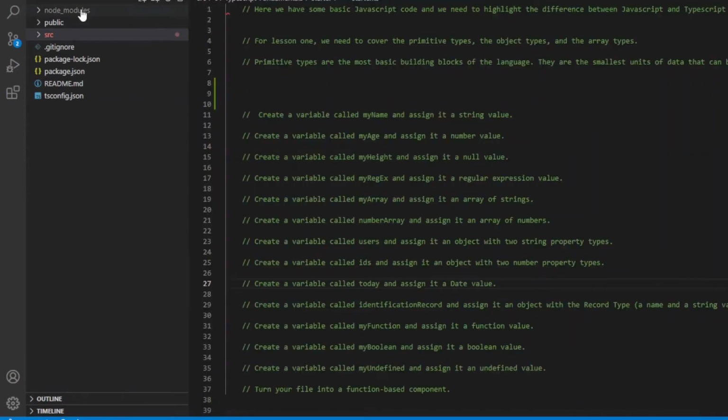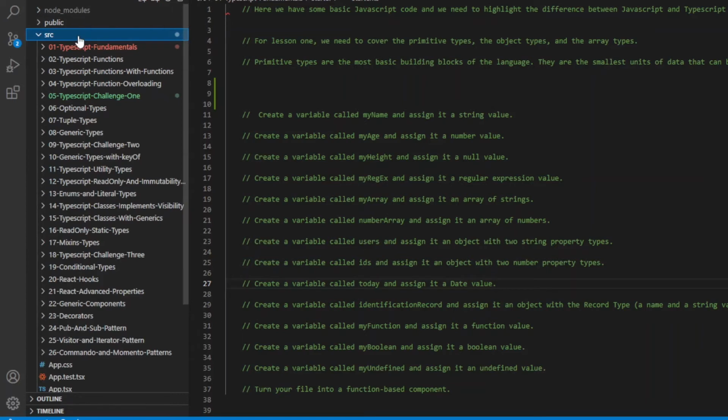All right, guys, so welcome back to TypeScript for Beginners. If you have made it this far in the course, congratulations. Now you are about to get into the actual work of coming up with solutions to problems. So congratulations. So what I have set up for you is a repository on GitHub that contains 26 different lessons.